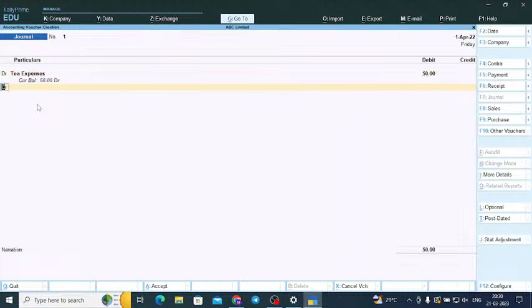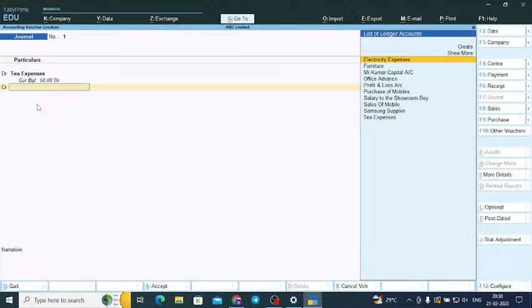Tea expenses 50 rupees. Okay. Then credit. Credit means what? I have to credit the supplier because I have to pay that amount. Okay. It is not a regular supplier. Note that it's not a regular supplier, it's a tea expense. A regular supplier means you provide mobiles. For expenses' sake, I consider this as a supplier.